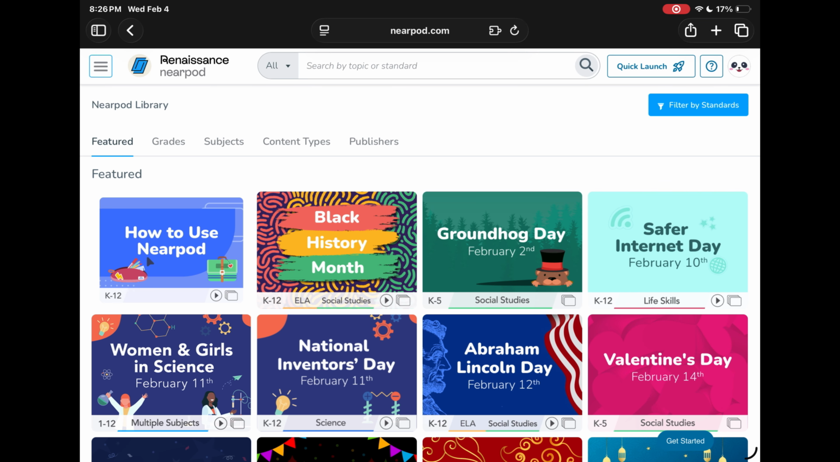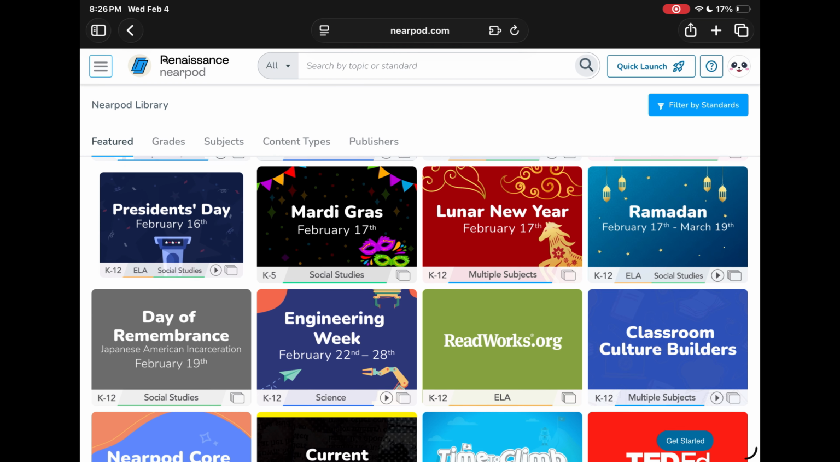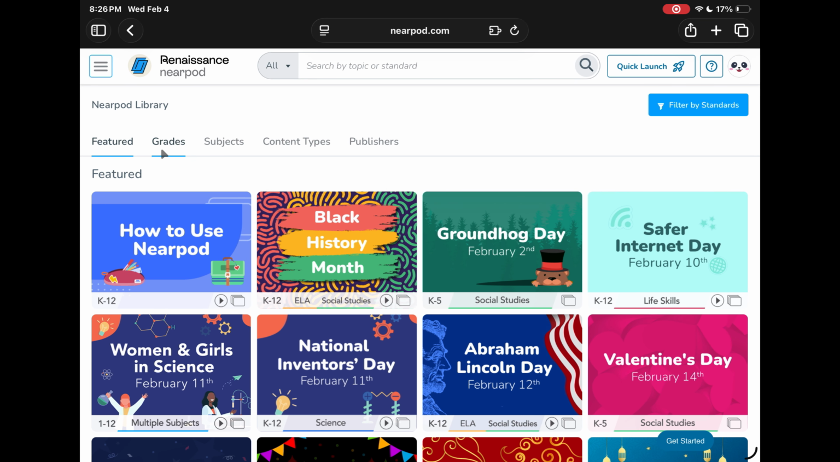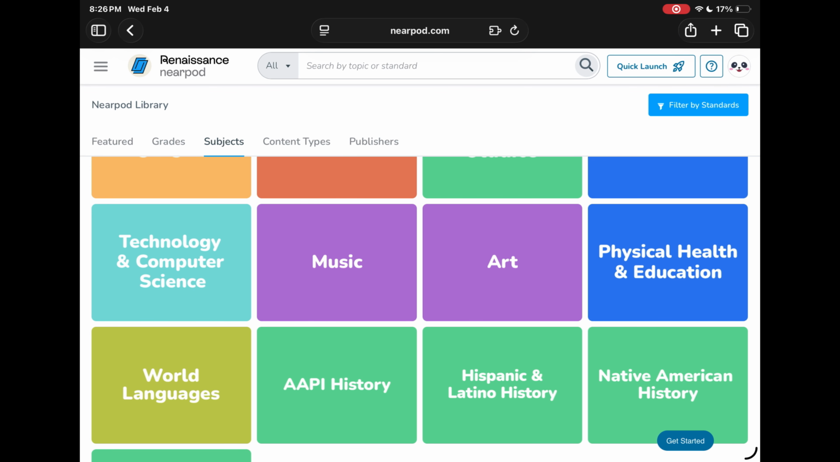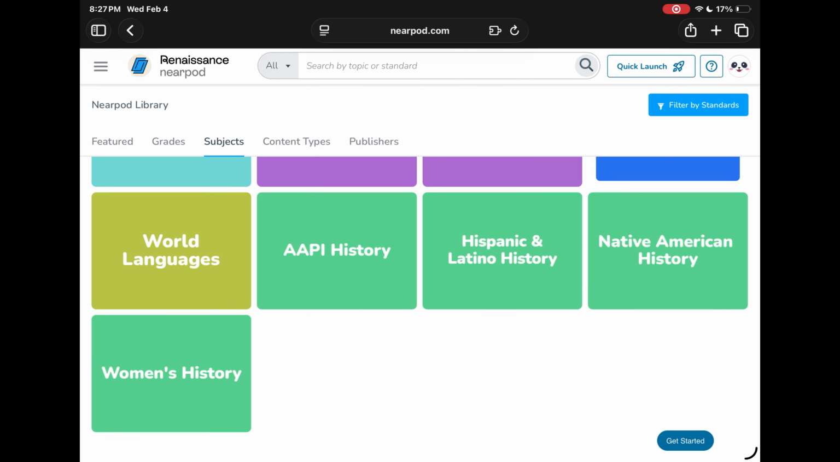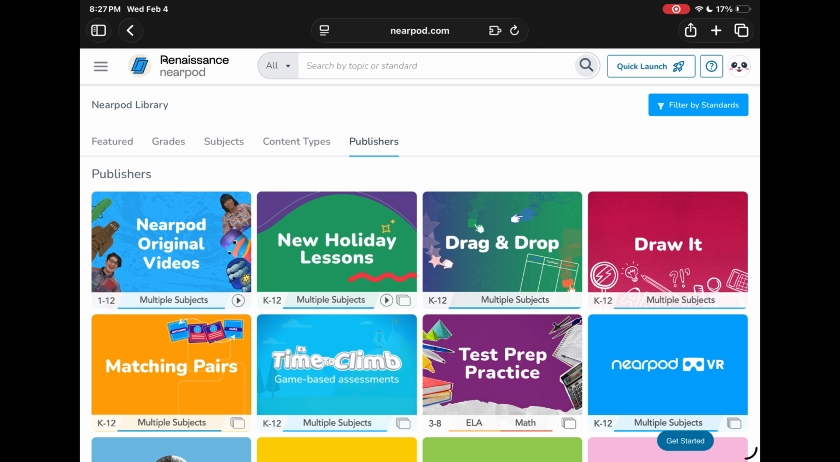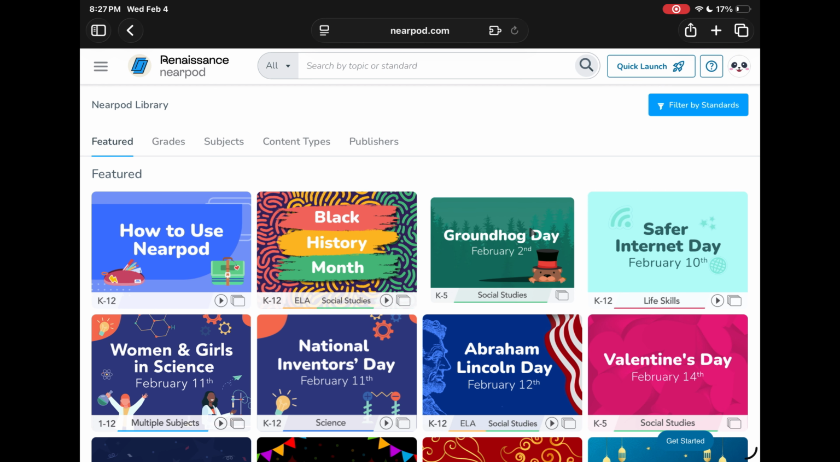Then if you head over to Nearpod Library, this is where you'll find all of those pre-made lessons. So they have it on basically anything you could think of, and you could search it too if you have a topic that they're not showing. You click the grade you want, you could click the subject you want, and then you can also click the content type. So there's videos, activities, and lessons. And then you could also click publisher if you have anyone that you like.